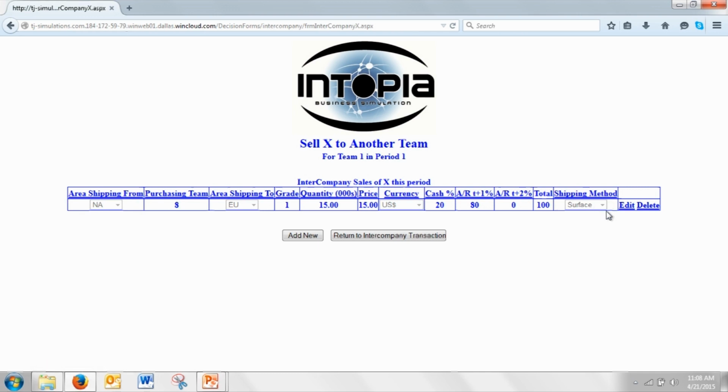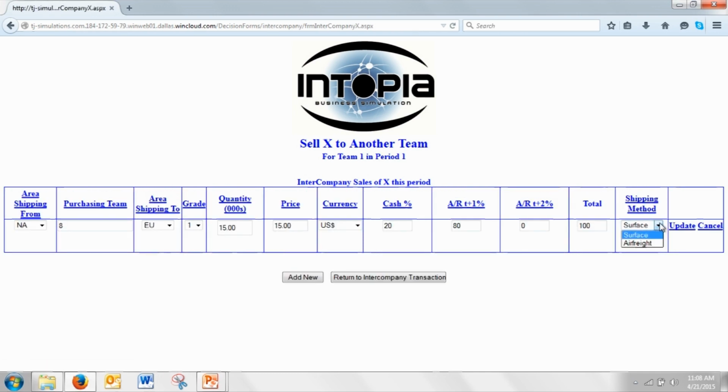And so in this particular game, the shipping methods are either surface or air freight. So we can change it to either option there. So in this case, we are shipping from North America to Europe, and it is by surface. So this will be going to the purchasing team, Team 8, and this particular form includes everything that you need.